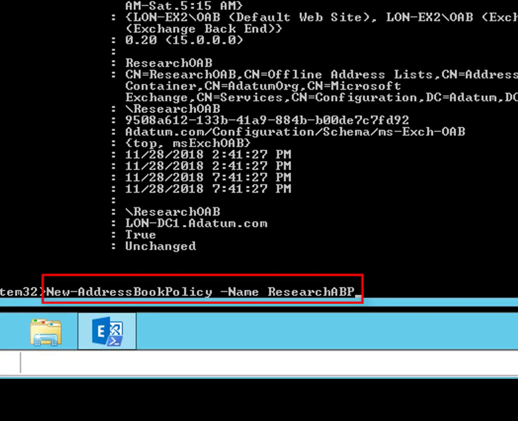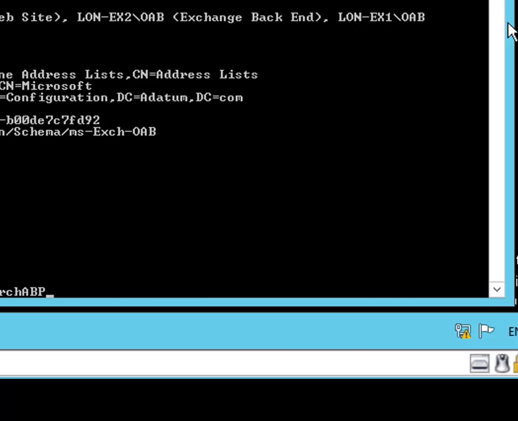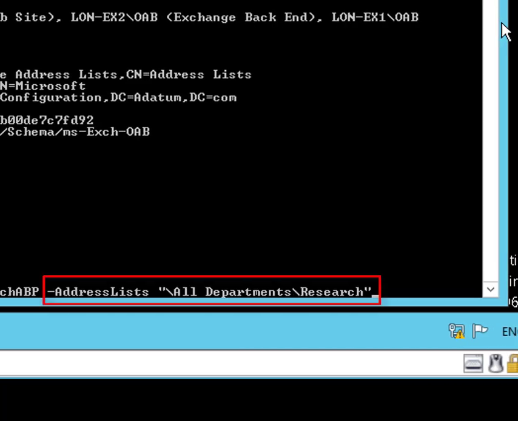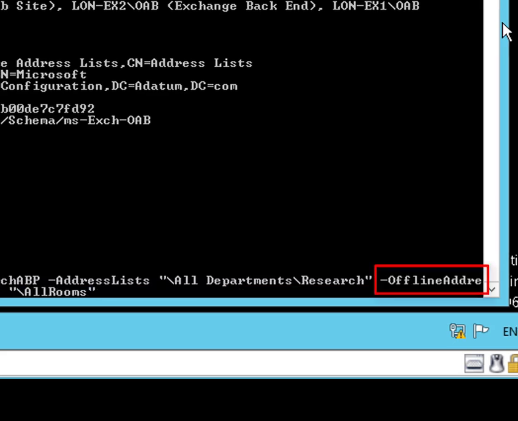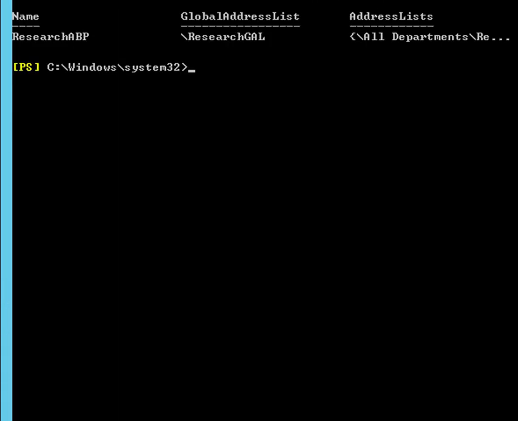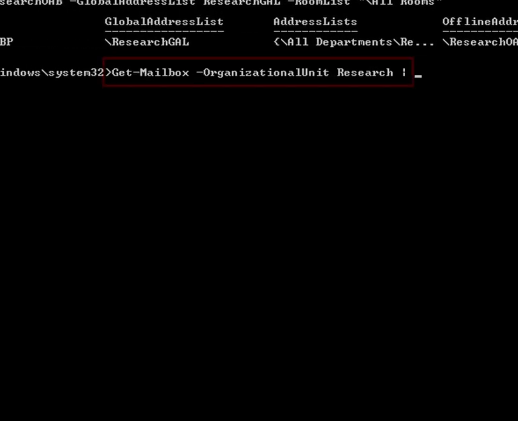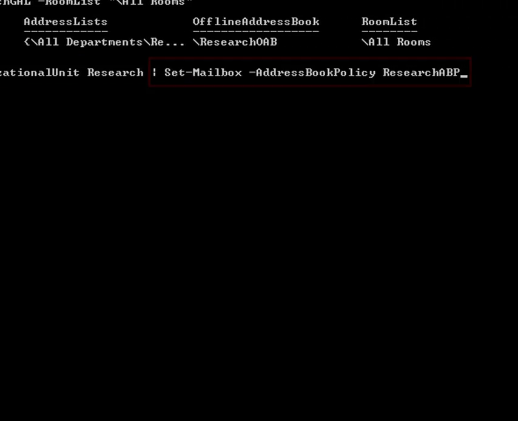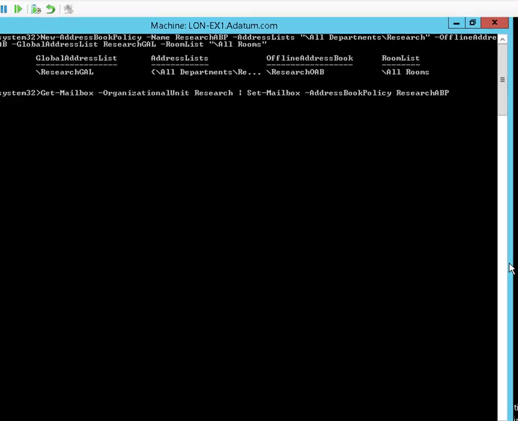Now we're going to create an address book policy. We'll give it a name, specify the address lists involved. The offline address book, we'll call it Research OAB. Specify the global address list and specify the rooms. Now let's retrieve our research users and then modify their address book policy property to include the new address book policy.